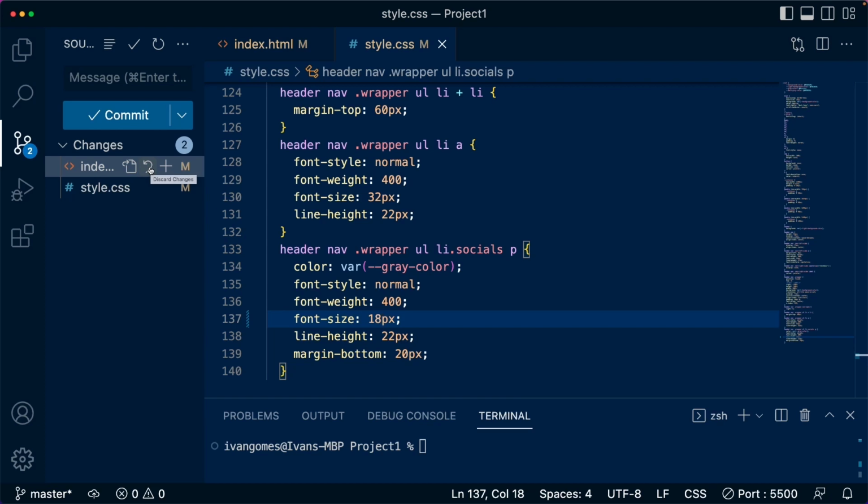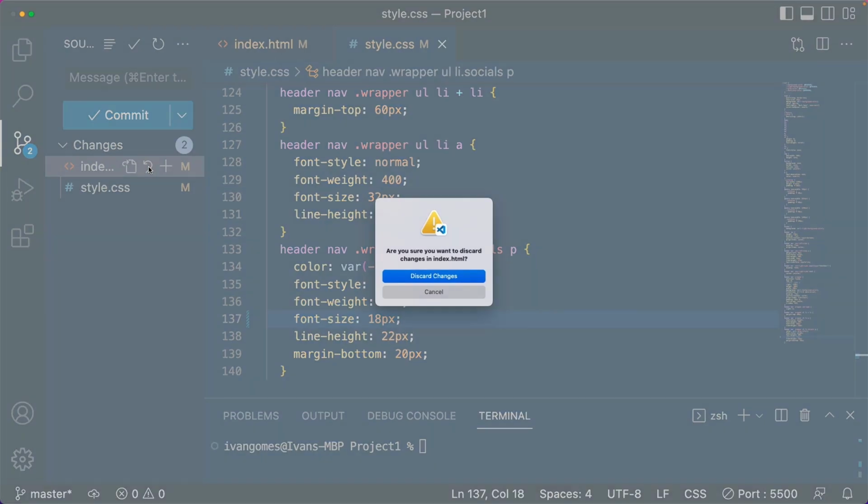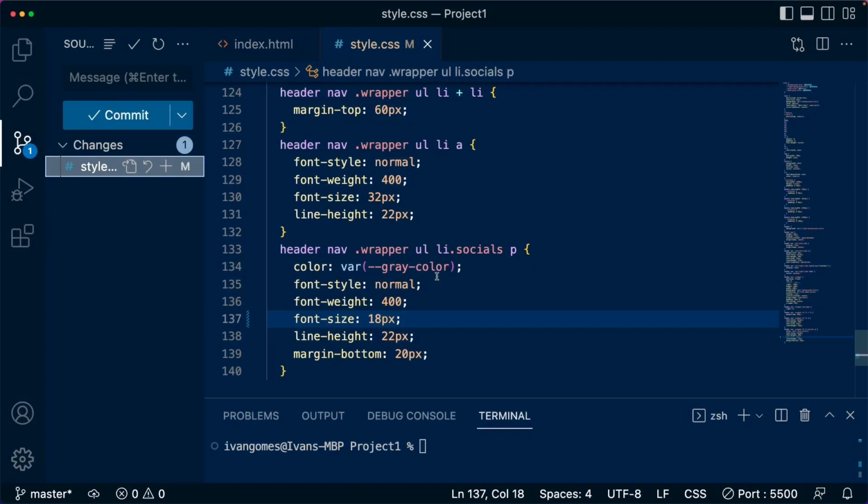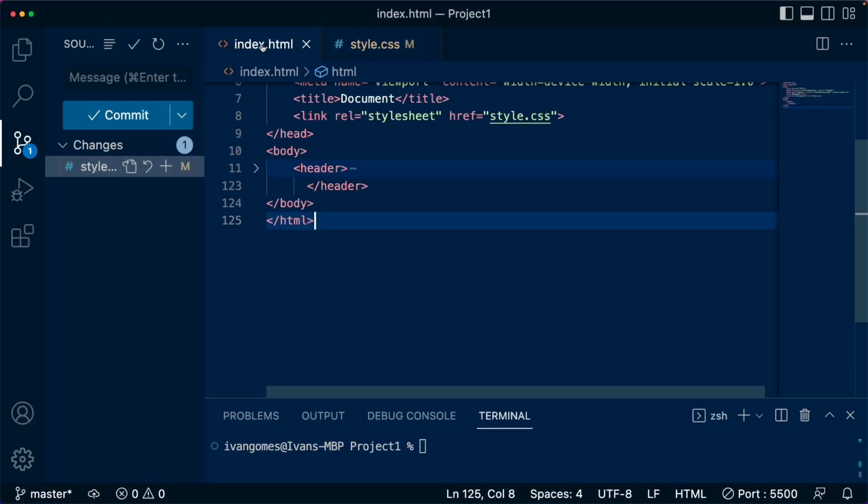So let me try with the index file. If I press this button, discard changes, let me confirm it. If we go back to the HTML file, as you can see now, the main element that we opened is not here anymore. So this is another cool thing about Git. Before we did anything, before adding to the staging area, before committing, we can already undo a set of changes.